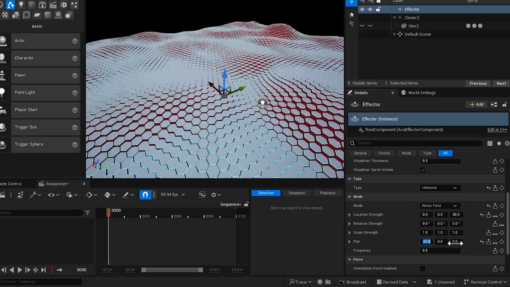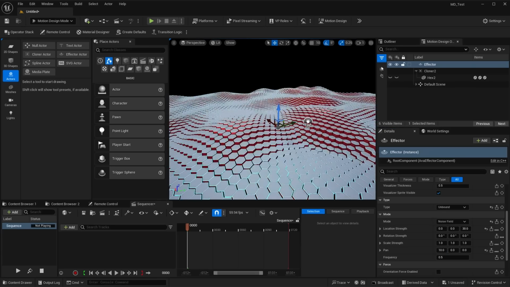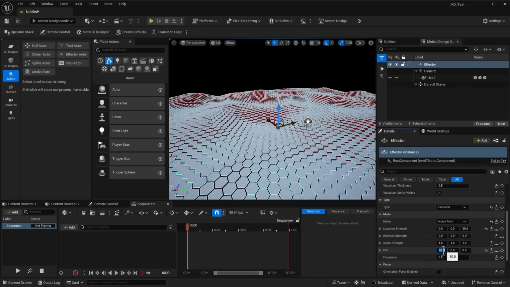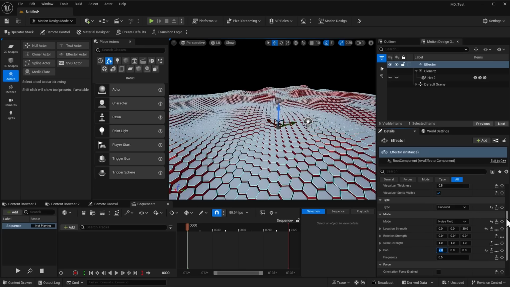Let's see what that looks like. Maybe even 10, which is pretty good, I think. And then maybe even, I'm gonna take that down to like 7. Okay, I like that. And once I've done that, I'm gonna add in another effector.